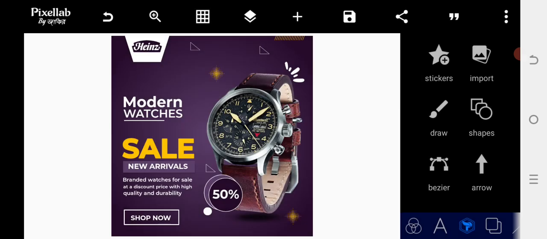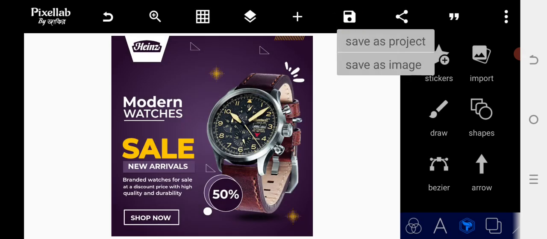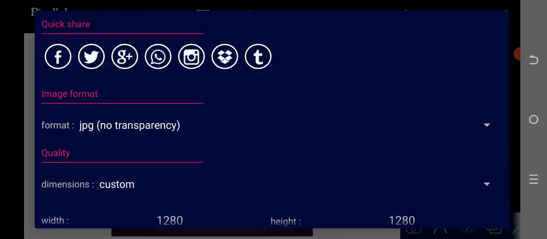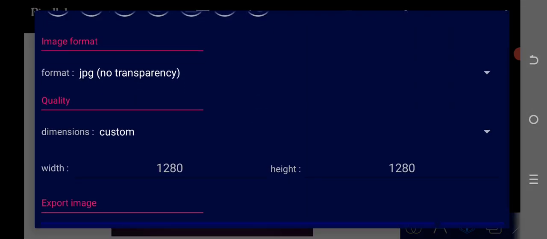So you can have your work. Where I'm going, another trick is, go to save your work as an image. So when you get here now, remember we selected a custom size when we want to save. Just change this to PNG. Leave it in custom size.